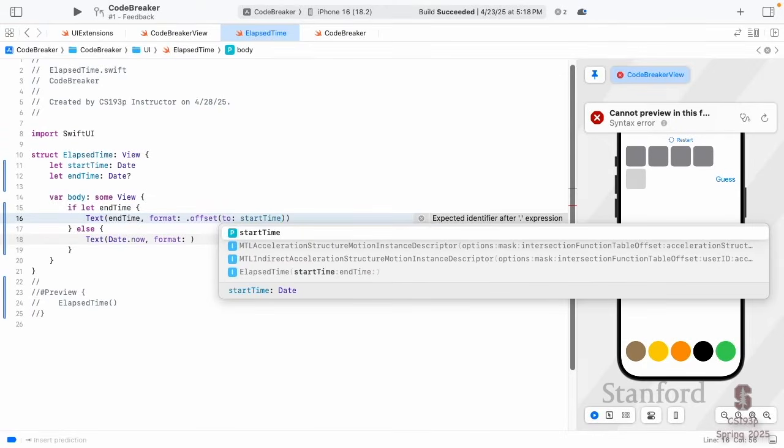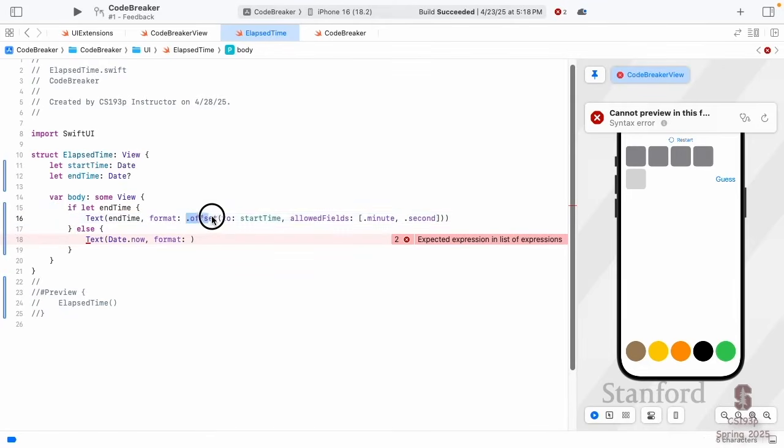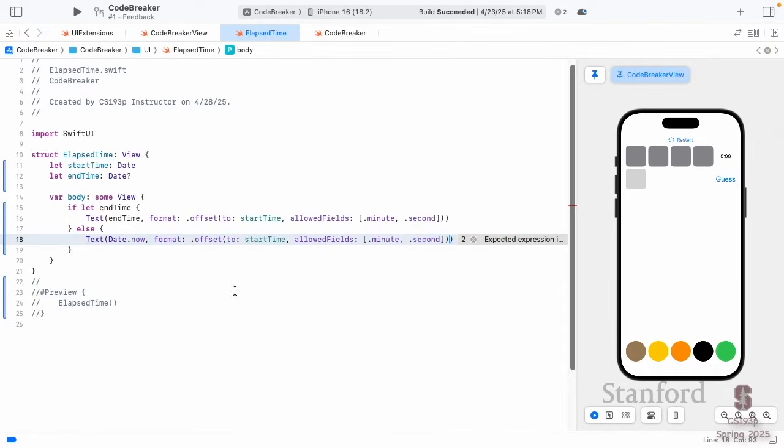And it has this allowed fields argument, which I'm going to say I want to allow .minute and .second. So this formatter will take a date and show it as an offset to this time. That's exactly what we want here, right? Exactly what we want. And I'm going to do that same formatter down here. They're both going to use exactly the same formatter. Now look at our UI. It's saying 0. But it's not ticking.